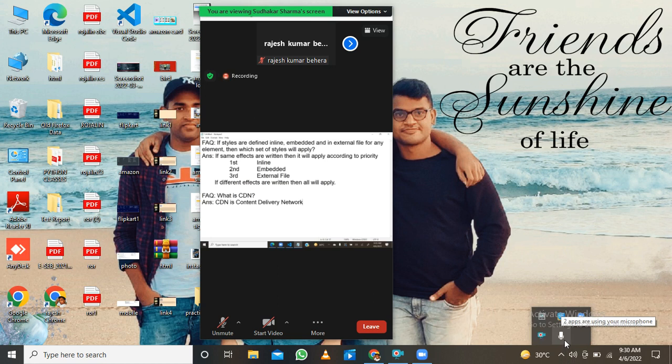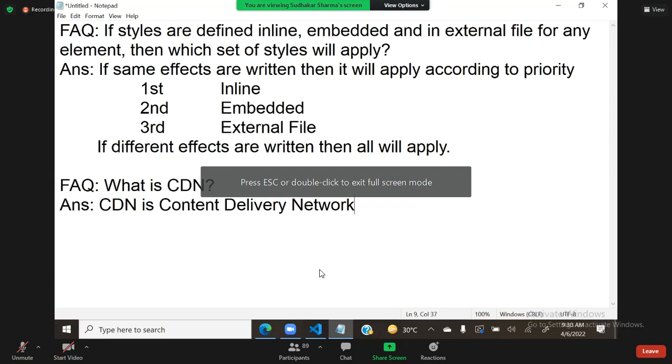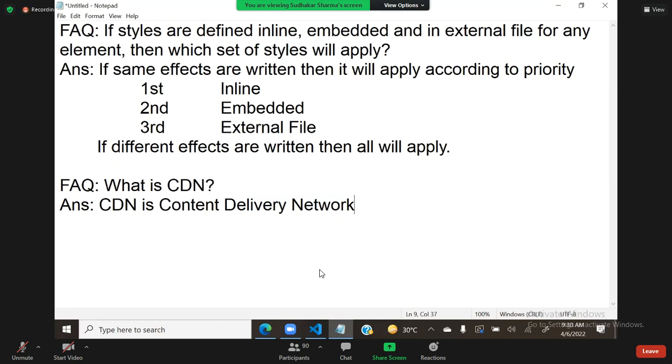The advantage of an external file is we can access it from any page in the project. Suppose I have another project and I want to access it there also. For example, Bootstrap can be used in any project.